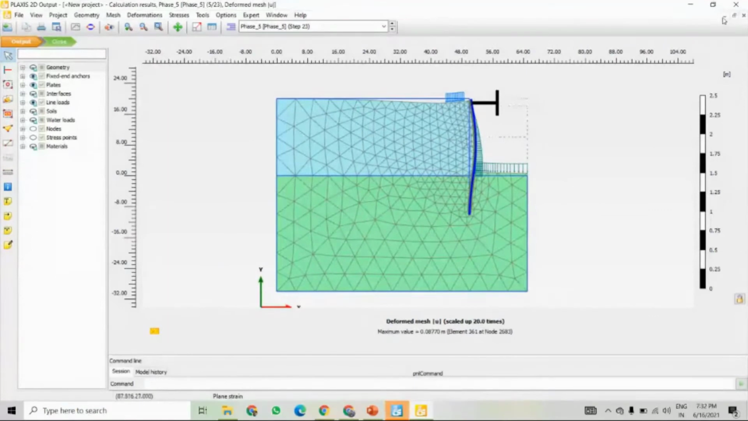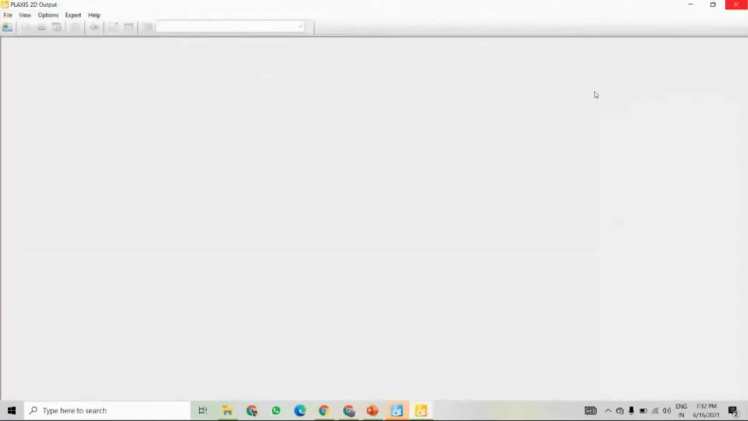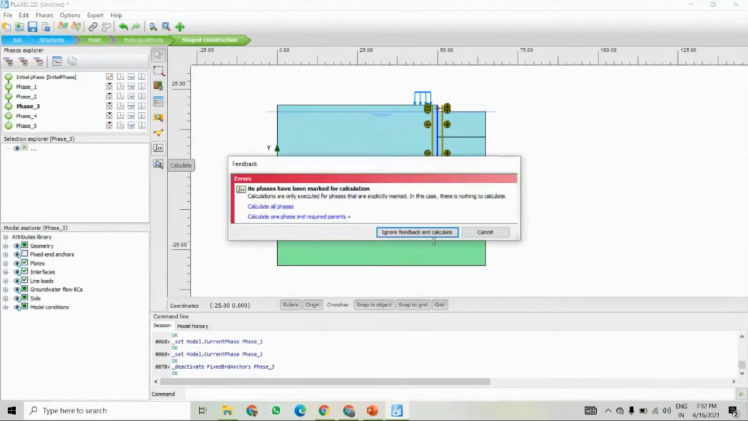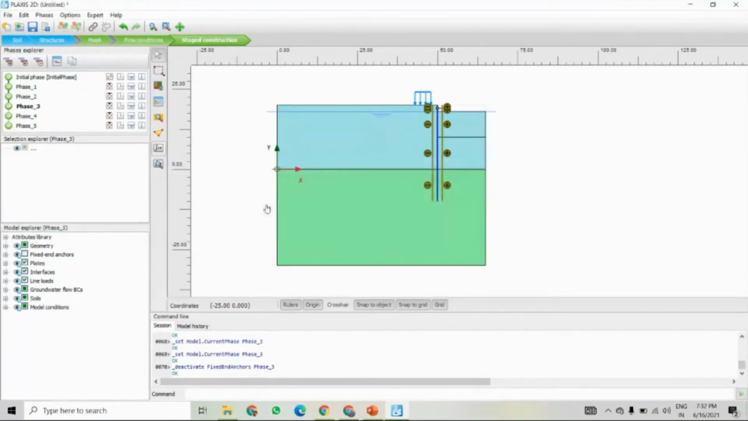So if I show you again, and I'm not applying this strut, I'm deactivating this strut, then what is the result here? The results are also interesting. Where we have activated the strut, I think at phase 3, if I remove it from here and then I calculate this, calculate all phases.